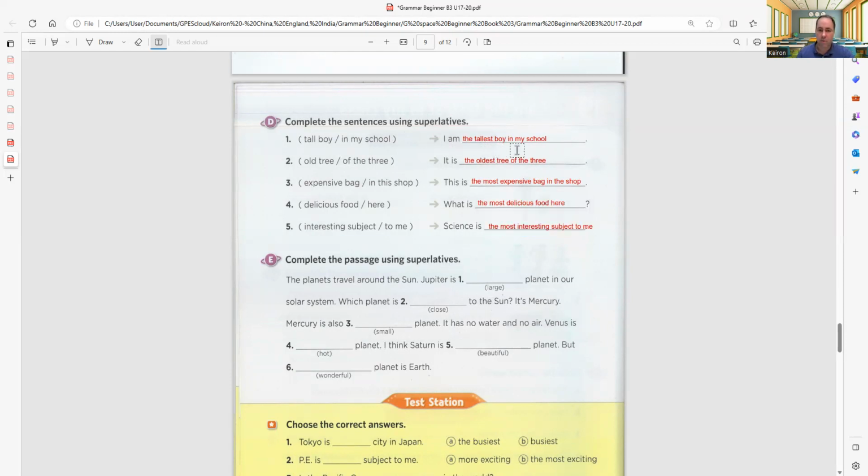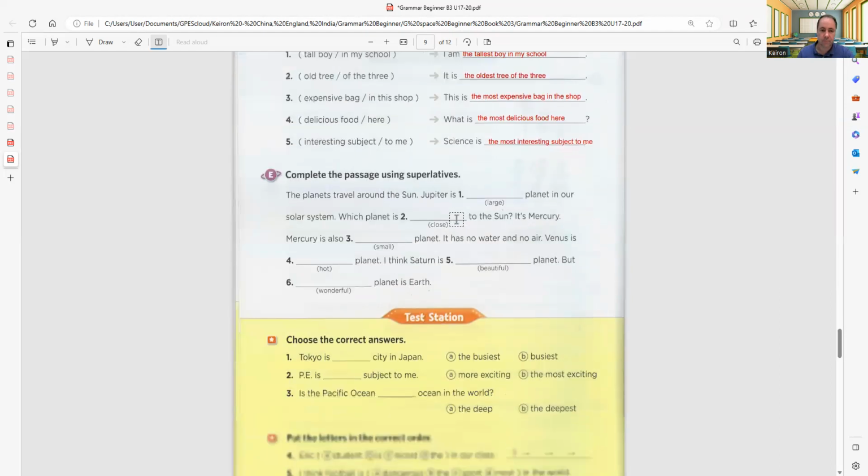I am the tallest boy in my school. It is the oldest tree of the three. This is the most expensive bag in the shop. What is the most delicious food here? Science is the most interesting subject to me.